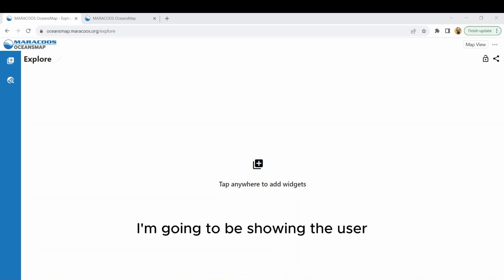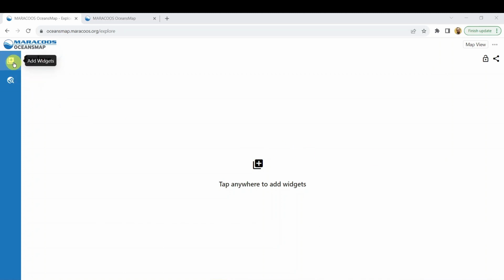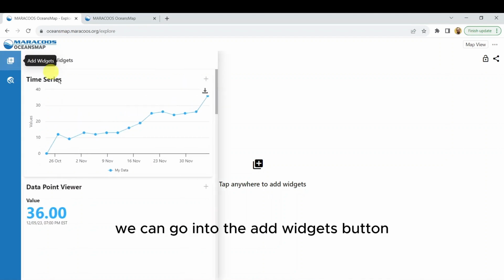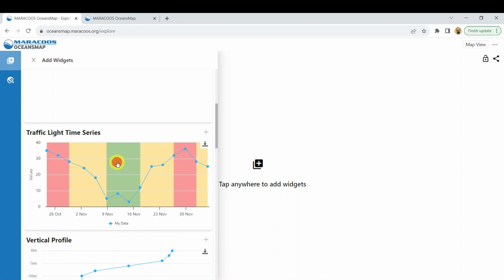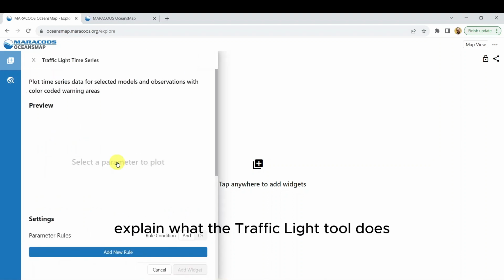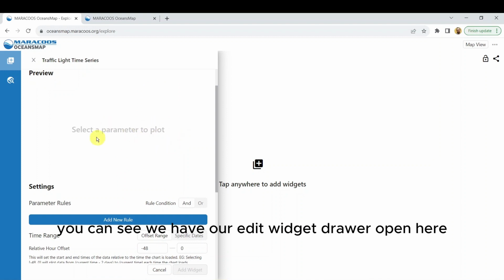In this video, I'm going to be showing the user how to add a traffic light time series widget to the dashboard view of MARACOOS OceansMap. So in order to do this, we can go into the Add Widgets button and scroll down to Traffic Light Time Series. I explain what the traffic light tool does in a separate video, so I won't do that in this video. But you can see we have our Edit Widget drawer open here.